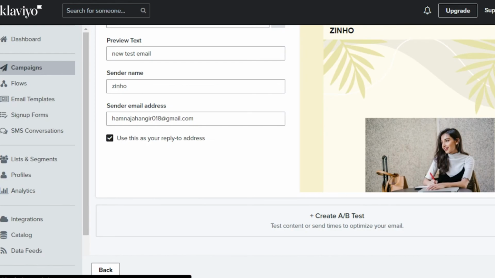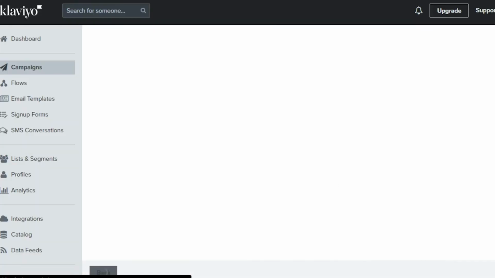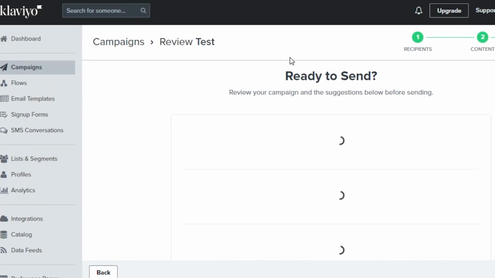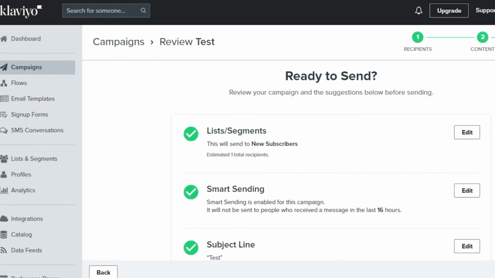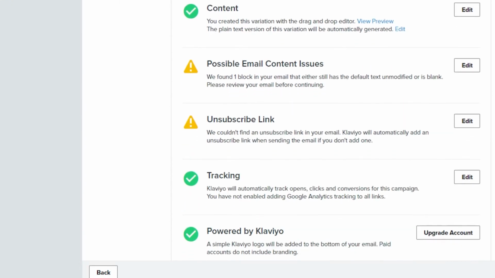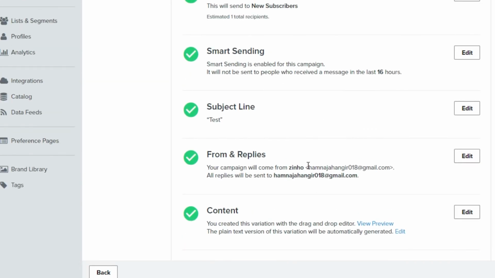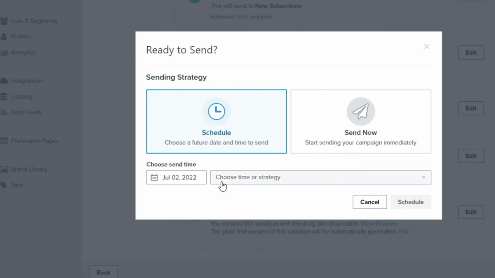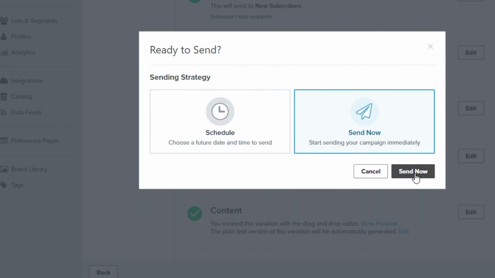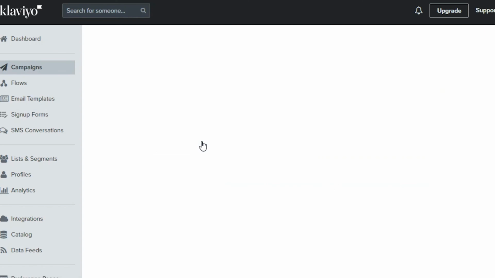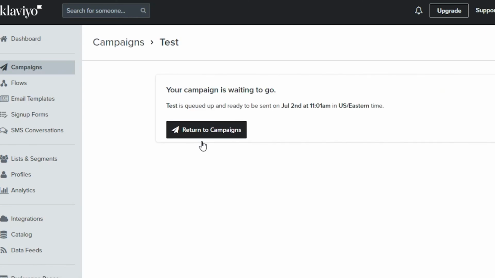So in review, I will be able to check all of my different contents and my details of my email campaign. Now you can see everything is done. And if you're missing any link, it will just show you. Click on schedule or send. You will be able to schedule your email and you can choose a date and time, or you can send right now. So I'm going to click on send now. Click on send, and there you go. My email campaign has been sent to the list that I select. And that is how easy it is to create an email marketing campaign using Klaviyo.